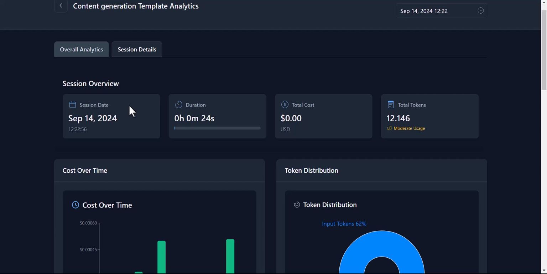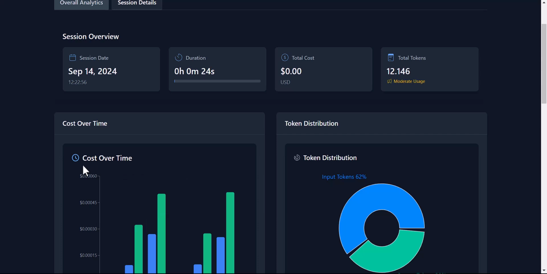So here we can see the session. The session was for today. This is the duration of that. It took us 24 seconds. The total cost is showing 0.00, but it's very, very little. That's why it's rounded. I don't want to show you so many zeros, as you see here, for example. It's really, really little.